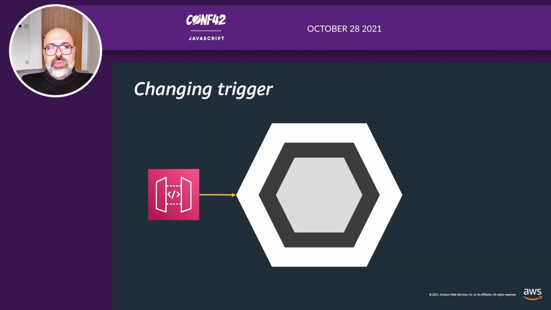Another example could be a change in trigger. Imagine that you have a workload that is, let's say, currently working with an API gateway that is triggering a Lambda function. And at some point, you realize that is not needed anymore. You have a lot of traffic. You don't have to handle everything synchronously. You can handle that asynchronously.